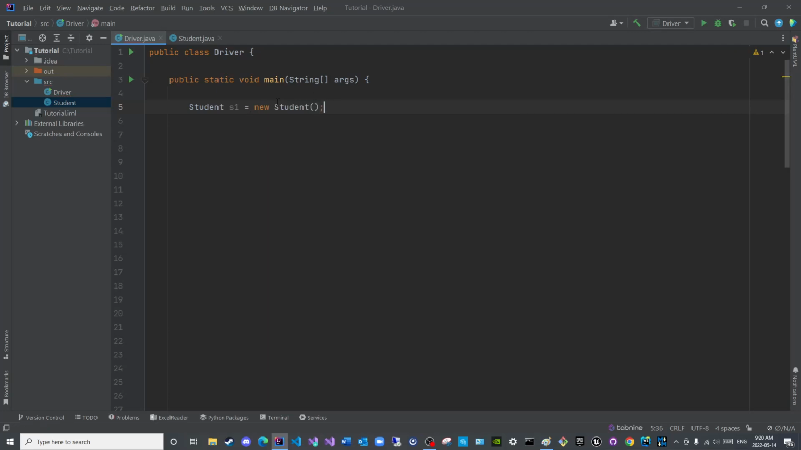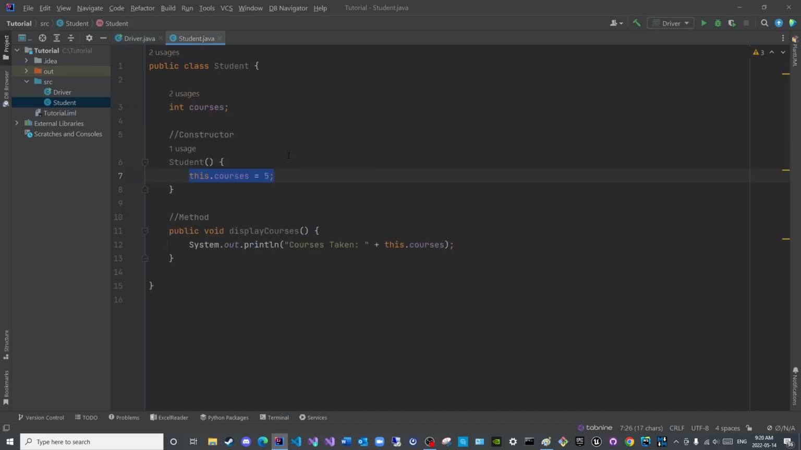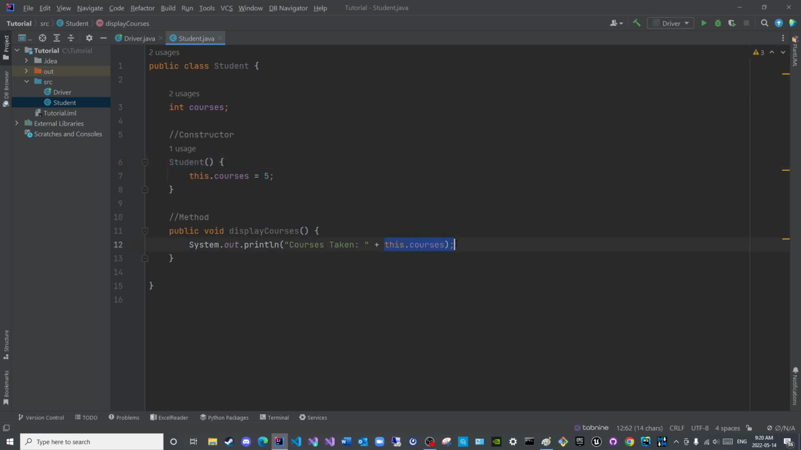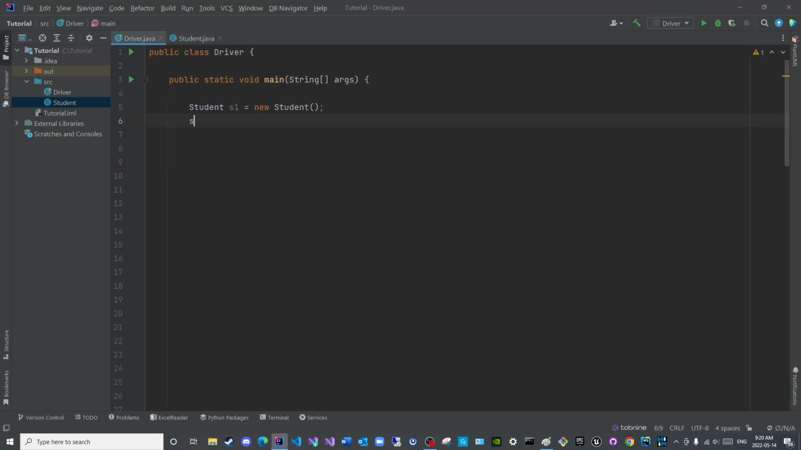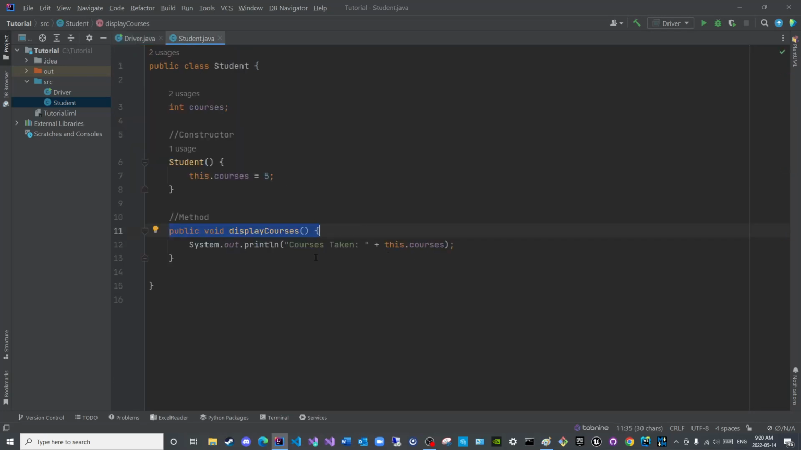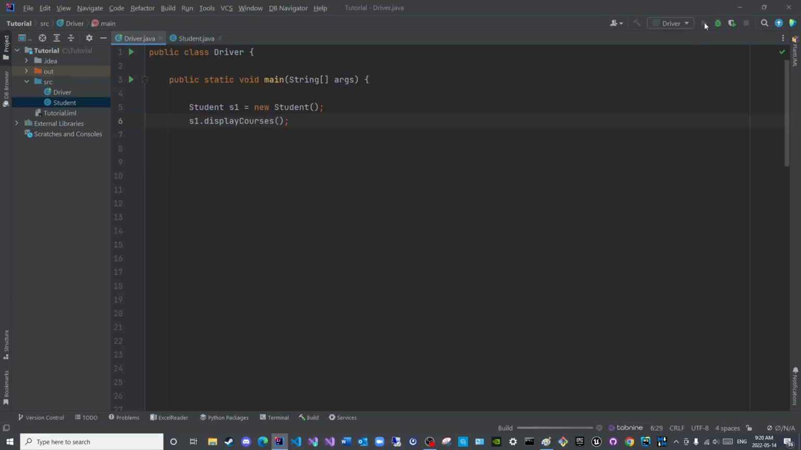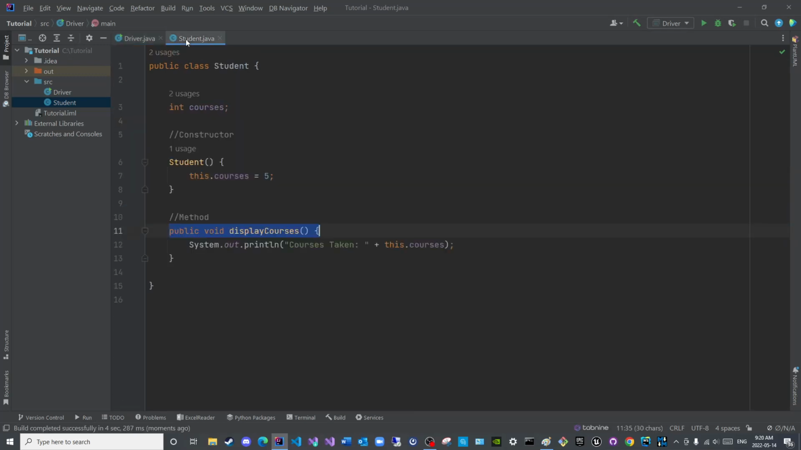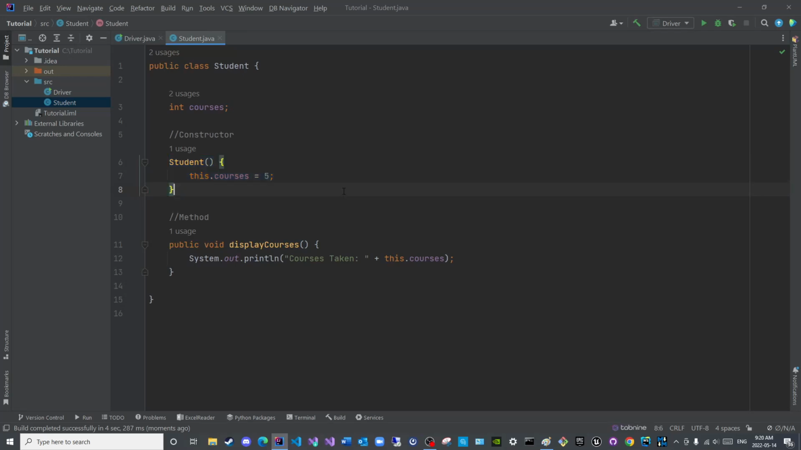So as you can see here, I called or invoked the constructor. So that means this variable should have been initialized because I called the constructor. I was about to say instructor. Then I wish to call this method, like so, s1.displayCourses. So hopefully it should say courses taken 5. This is why Java is not used for games, because it is slow. Courses taken 5. So that means I have successfully initialized a variable in a constructor.